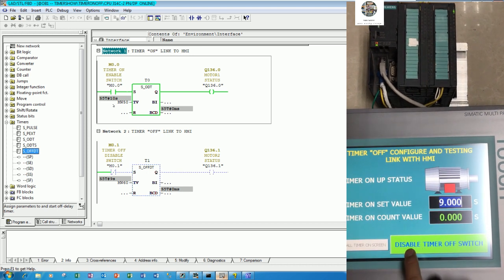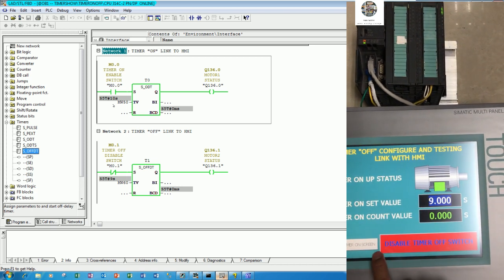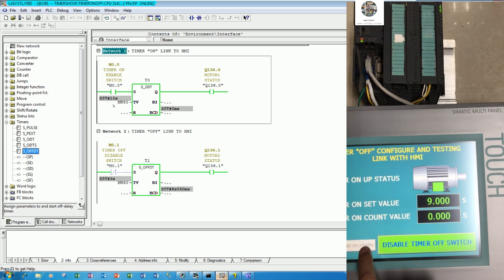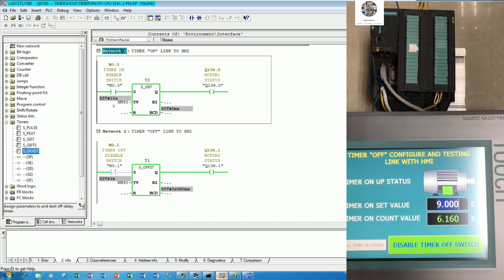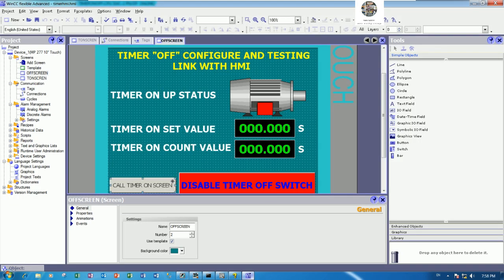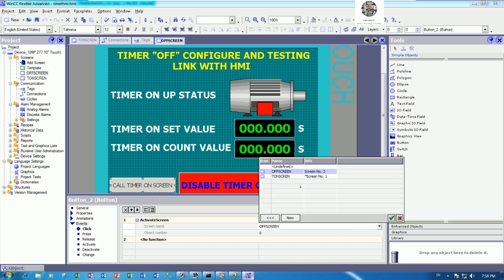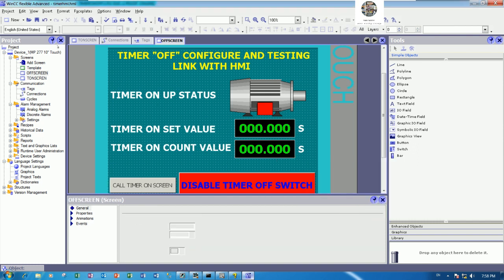Okay. Then we can switch. Oh, cannot switch, right? So let me check the configuration again. Why cannot switch? Go here and then go to the event. Oh, this one, right? So we need to change this one to timer on screen. So save again. I need to boot the HMI again before download, right?